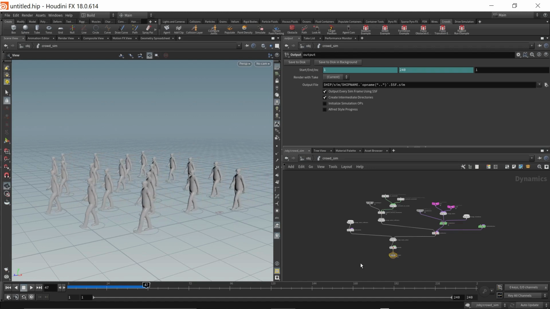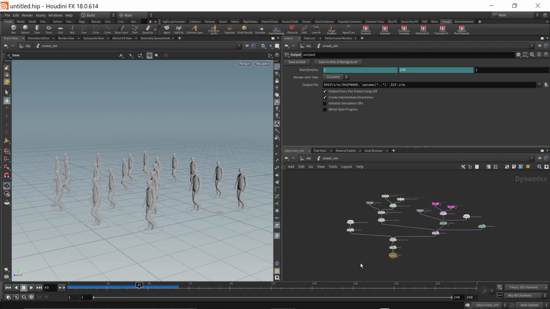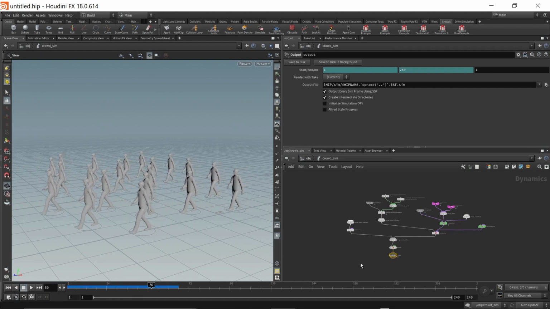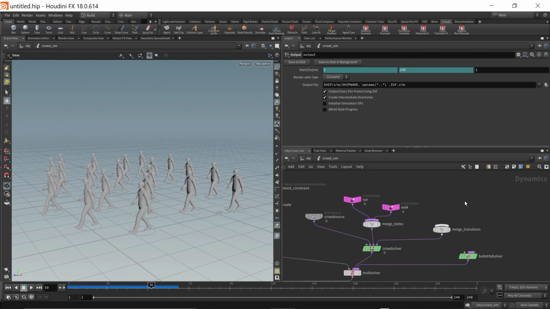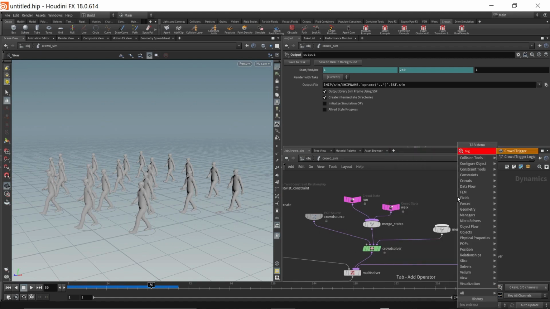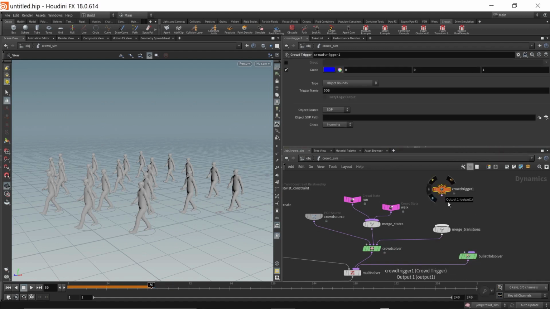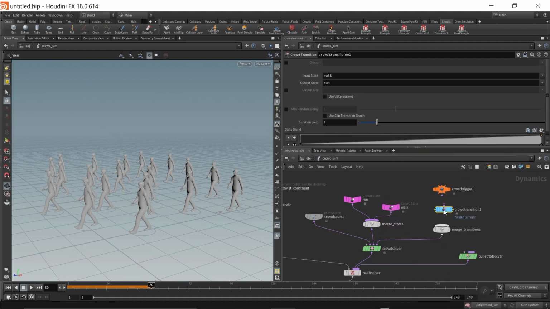There we go, and you can see the agent walking forward and doing its thing. All right. So, okay, let's work on doing some transitions. So I'm going to drop down a trigger, and after that I'm going to drop down a transition. We're going to basically change from a walk cycle, the walk clip, to the run clip.